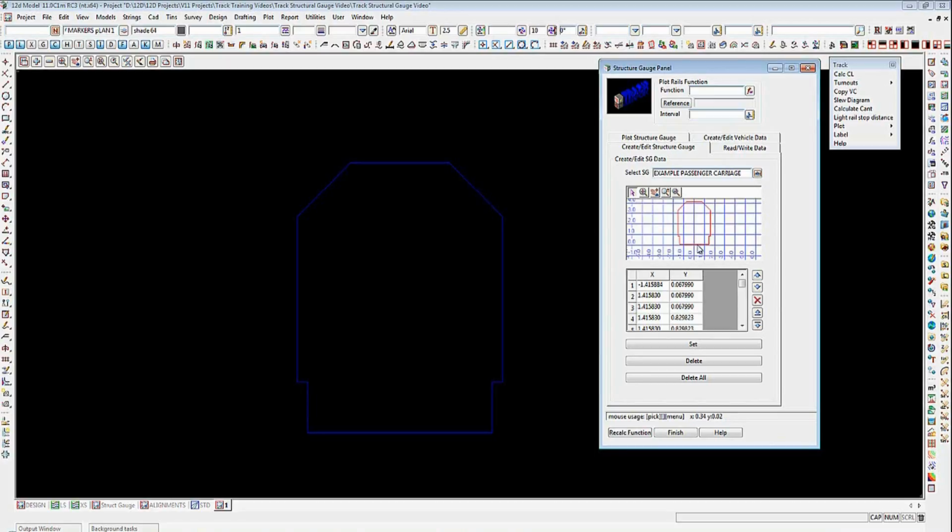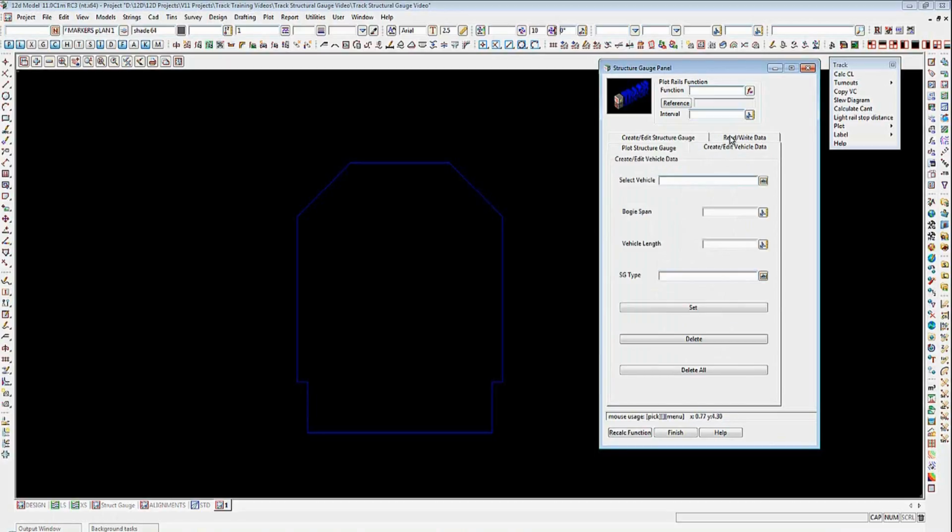So now we're going to go to the Create Edit Vehicle Data tab. So we'll come up in here. We're going to go and create a new vehicle. If we already had some, we could go and pick on the button over here and create them. I'm going to make a new one here, so I'm going to use my Control V again, which has got my name of my example passenger carriage in there.